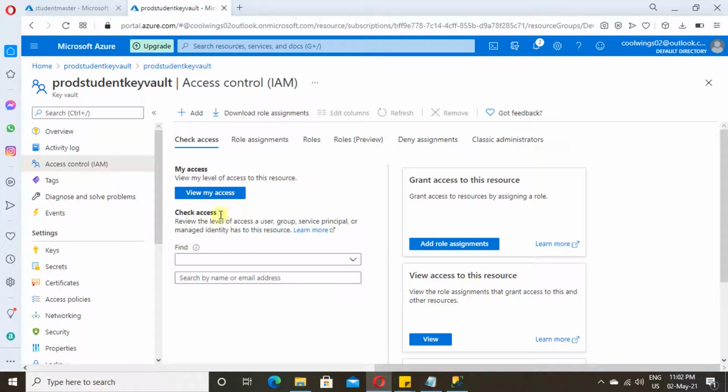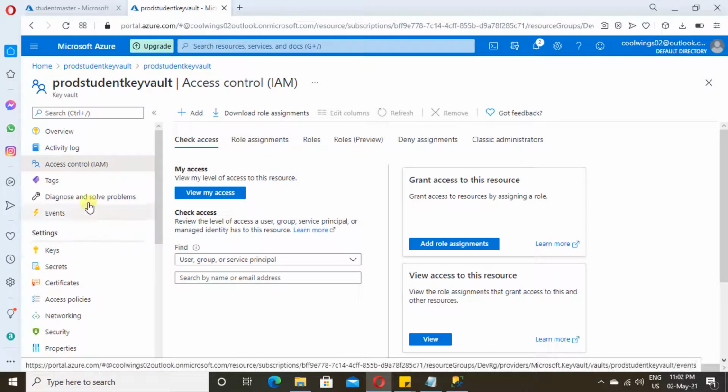And we have access control. Here we will manage user-based access. So whether a user should have read access or whether he can create secrets and certificates also, those we can assign right here. And let's move to keys and other parts.